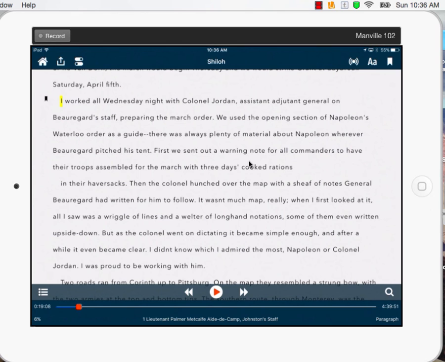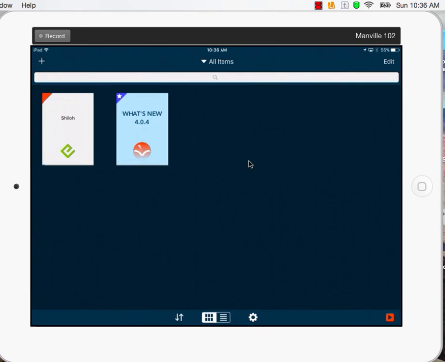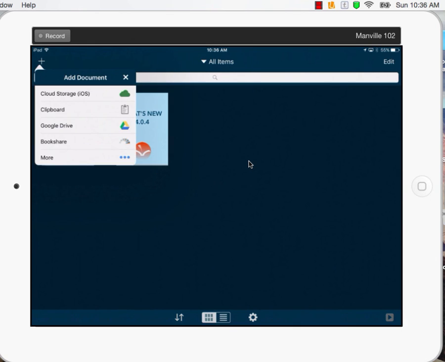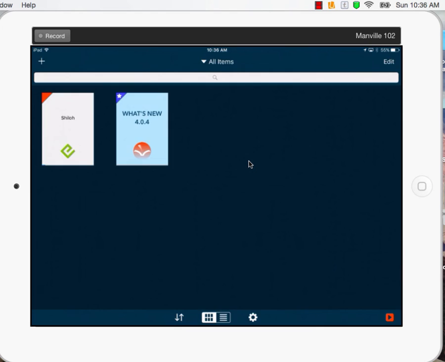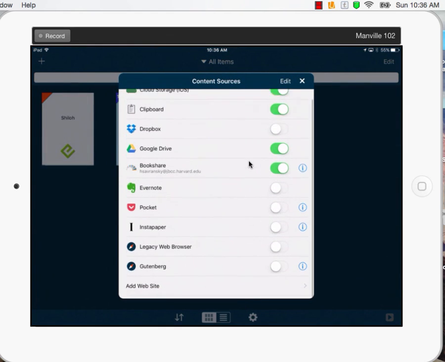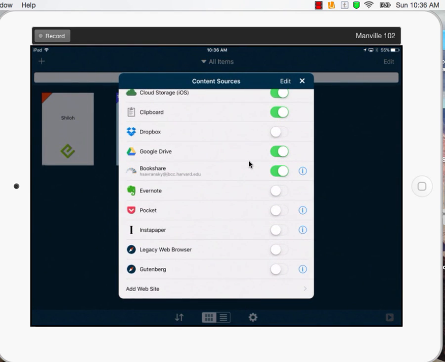That's VoiceStream with Bookshare, but I just want you to know that there's a lot more than just Bookshare you can use with it. So if you hit the plus, you can load things from Google Drive. If I click the more, I can add a website. So you can open up a website into VoiceStream, which gives the student all those same features of being able to listen to the text.